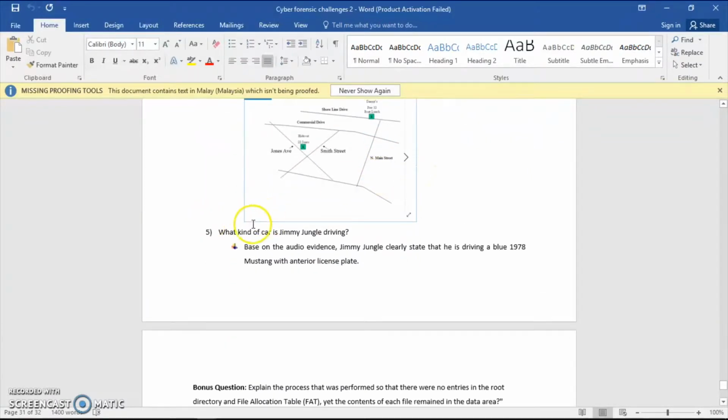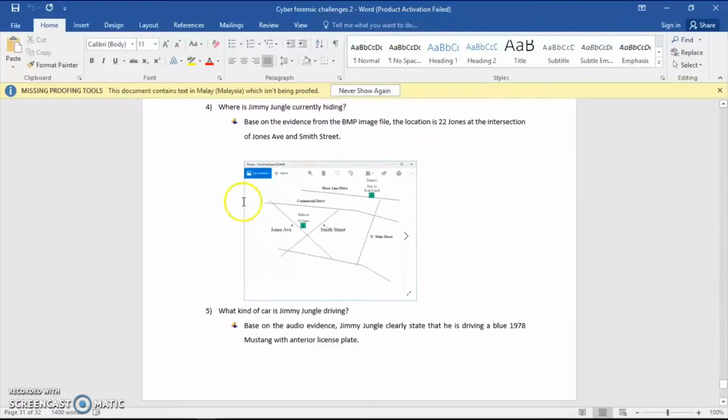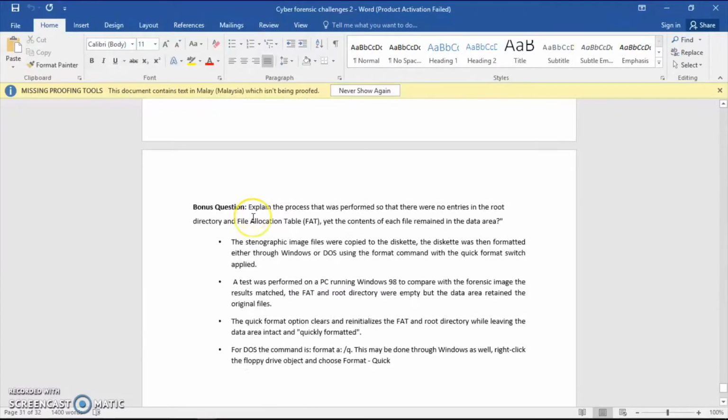So for question number 5, what kind of car is Jimmy Jungle driving? We got the evidence from the audio, where Jimmy himself clearly stated that he is driving a blue 1978 Mustang with Ontario license plates. So I have answered all the questions.